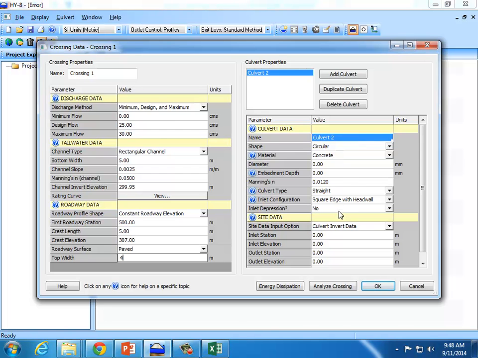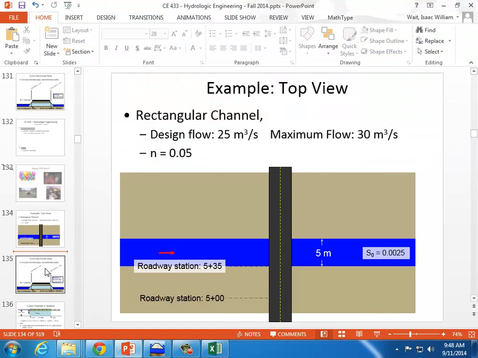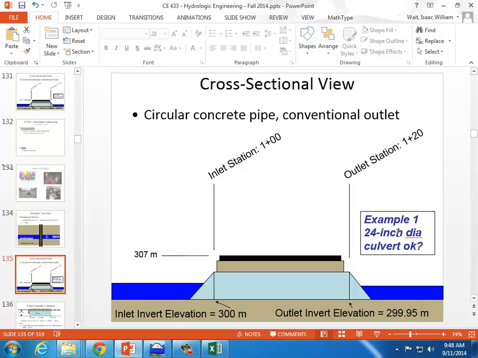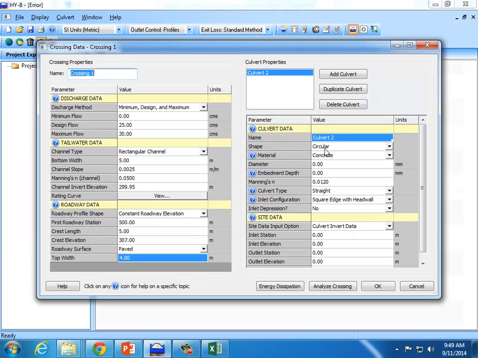Now finally, the culvert data. The example is asking the question, would a 24-inch diameter culvert be okay? Now all the rest of this problem is in SI units, and so let's convert that 25-inch over to millimeters. 25 inches is approximately 625 millimeters. That would be the equivalent. So let's say we're going to input a circular concrete culvert that has a diameter of 625 millimeters.